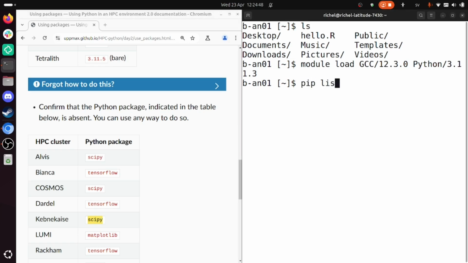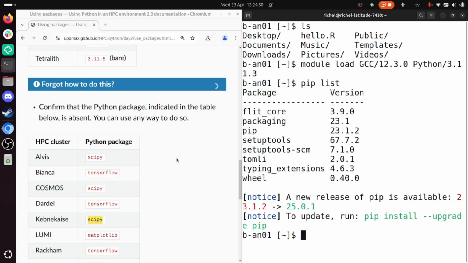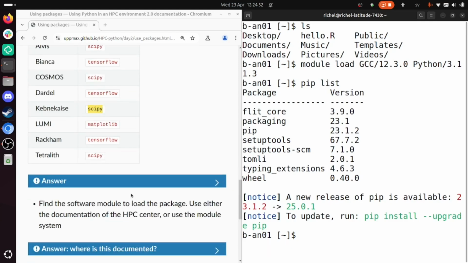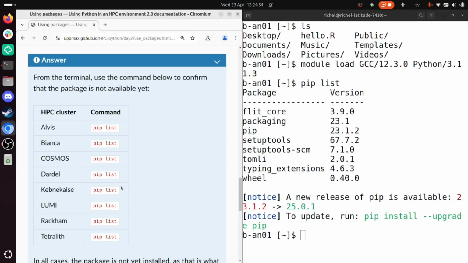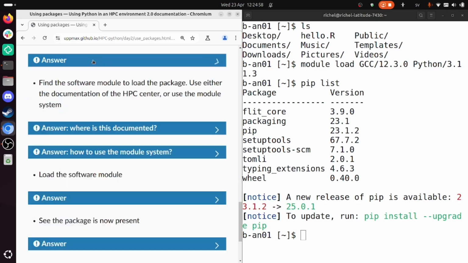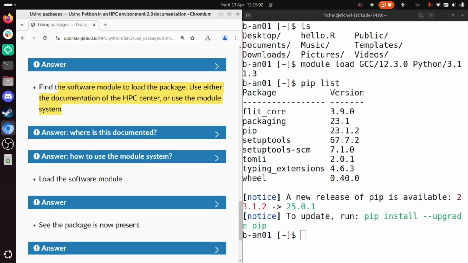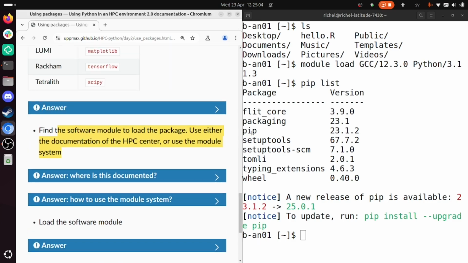So for this you use pip list. There are many ways to do it. I use pip list. It's in the answers too. So we are on Kebnekaise, pip list. It works on all HPC clusters in this course at the moment. And now we're going to find the software module to load this package. So SciPy, it's not there, else it would have been somewhere here.